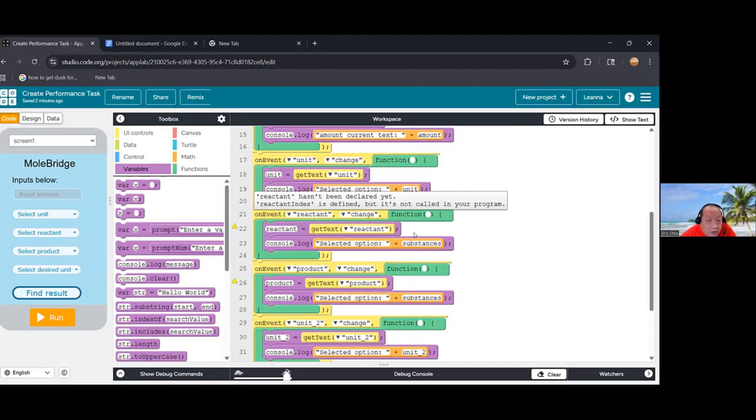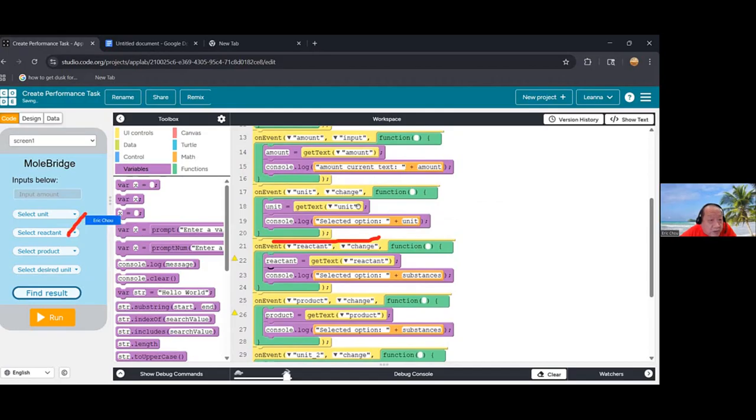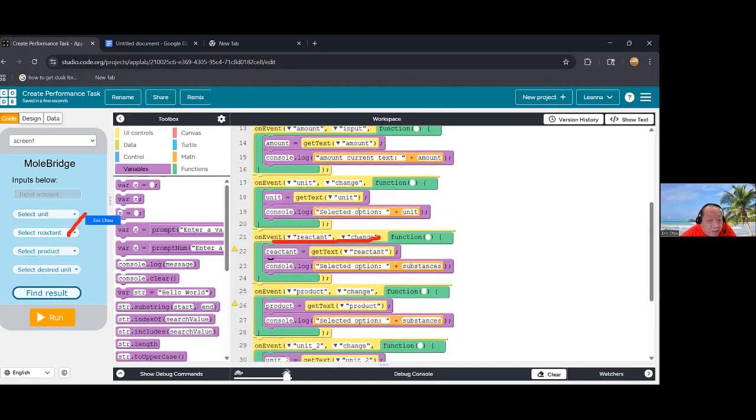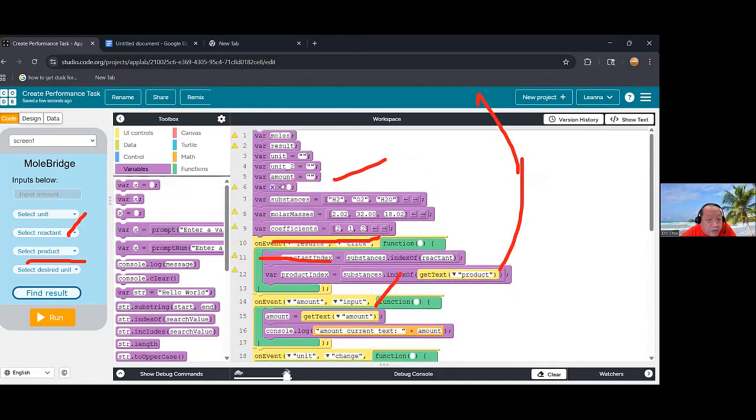Yeah. You know how this works? This one, from this box, gets a reactant and assigns the value to reactant. This one from this box gets the value to product. So you got these two values. Go back to your code. Right here you need to declare two variables. Variable reactant equals empty string. Variable product equals empty string.